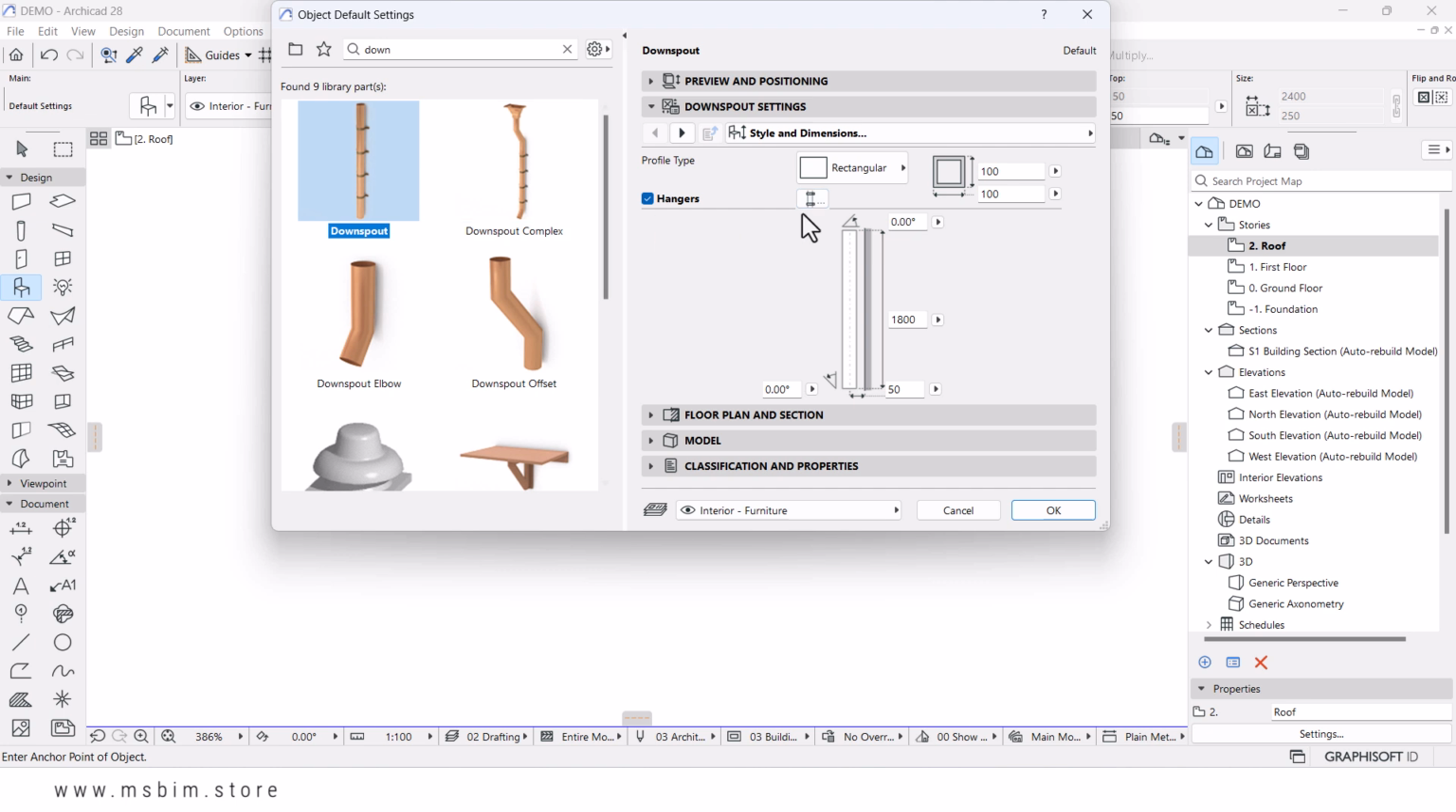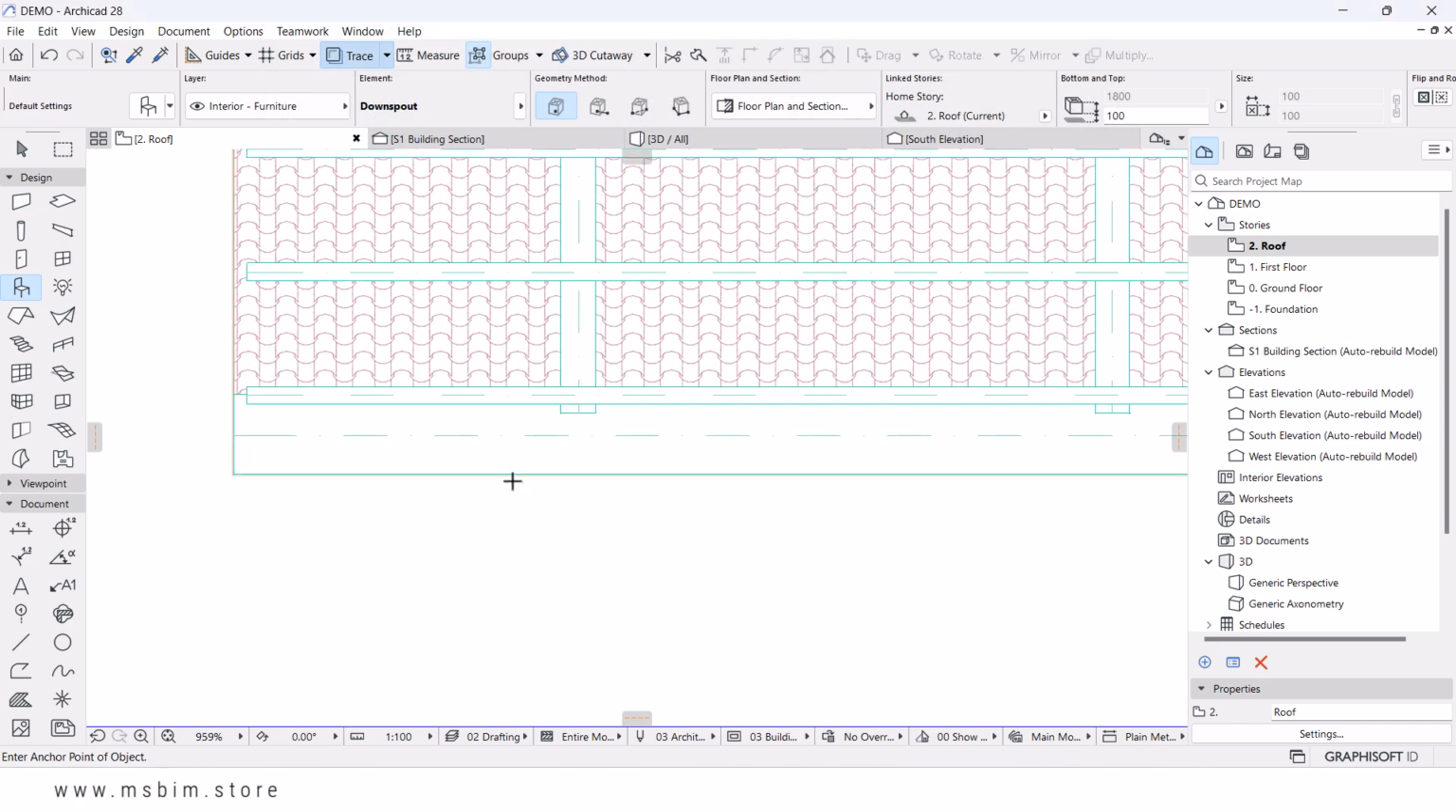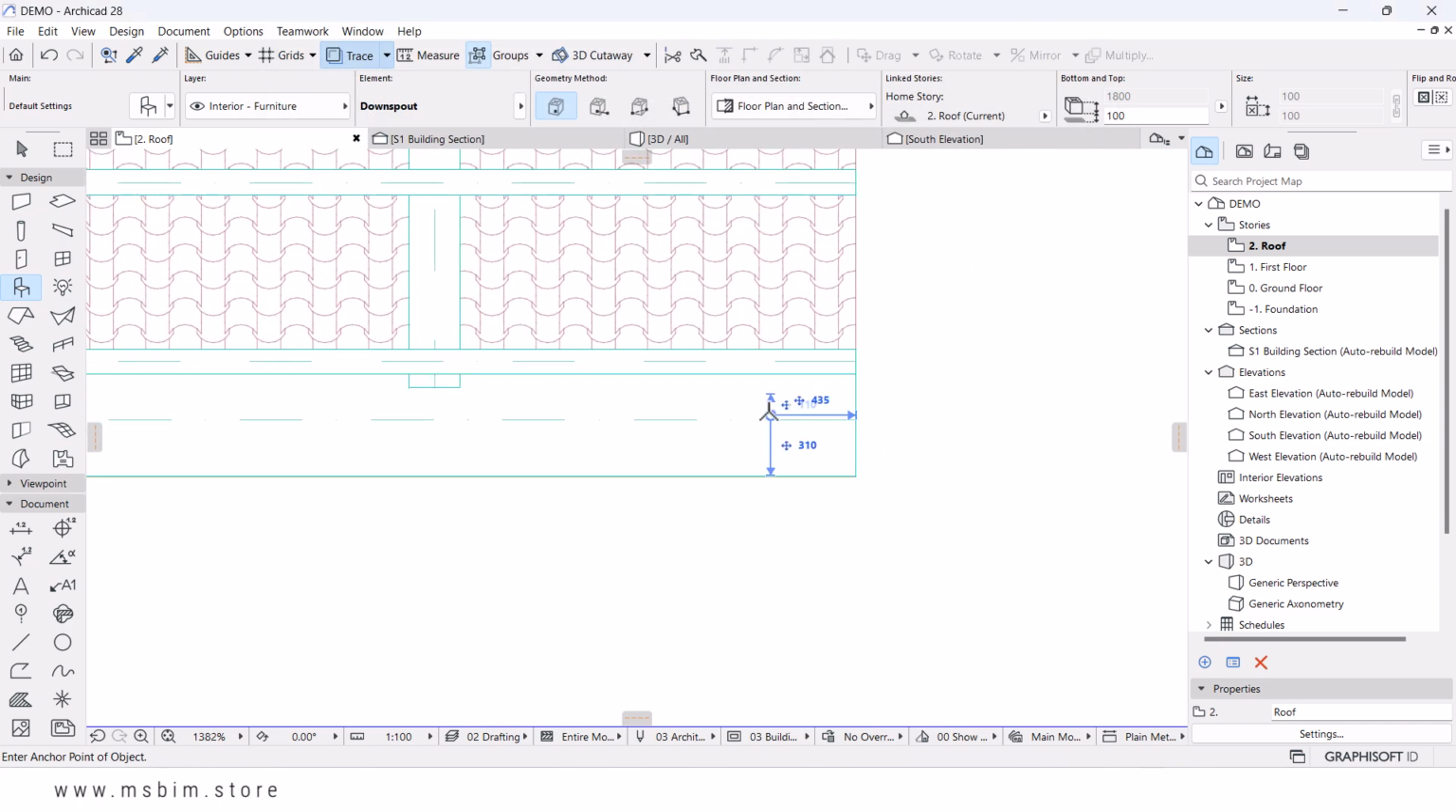I'm going to create a rectangular, corrugated one. Let's make it square, I think that will be fine. Then we need to set up the hangers distribution position. I'm going to change the position to uniform, and 600 will be the distance between the hangers. Then hit OK. Let's place the downpipe there.